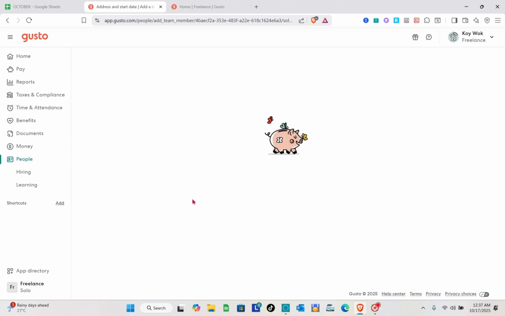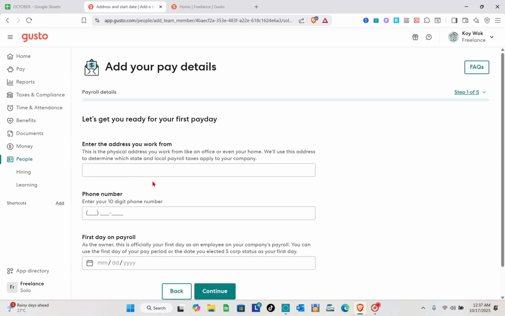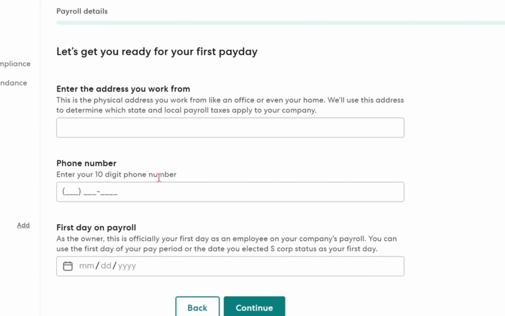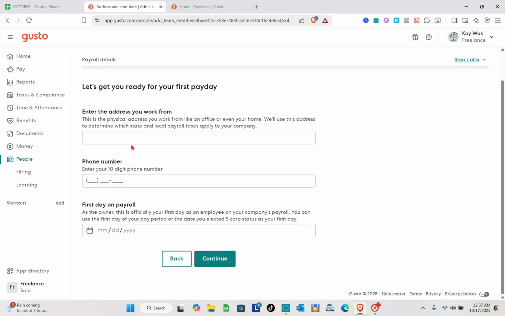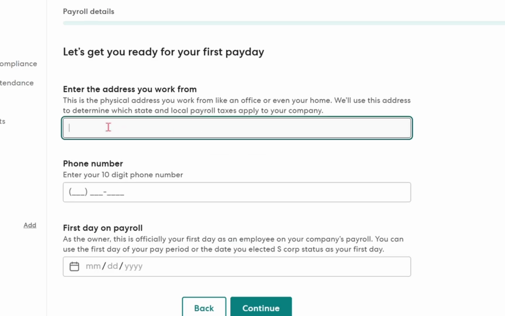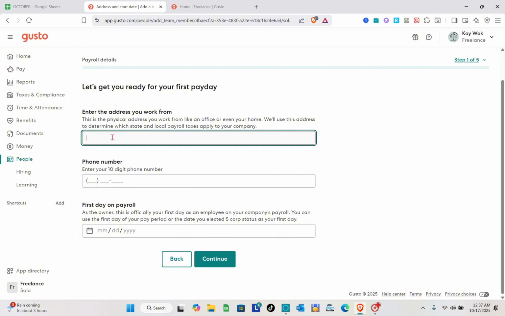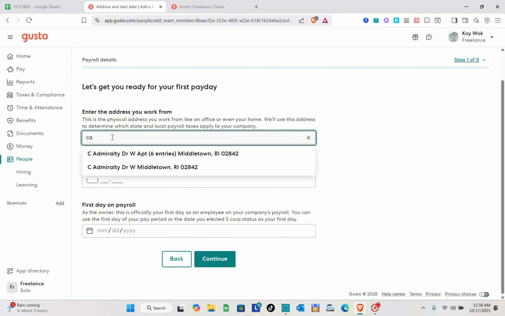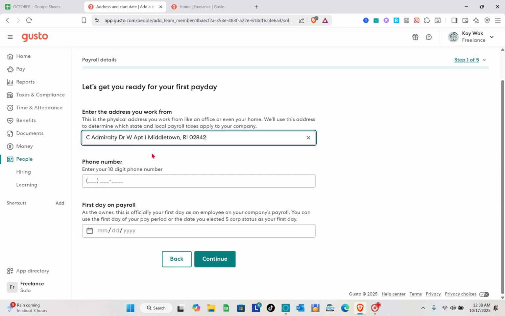And then after that, you would be able to see these pay details fields. All right, so we have to enter the address that we are working from. So this is a physical address you work from, like an office or even your home. So we are going to use this address to determine which state and local payroll taxes apply to our company. All right, so for example, we want to search for, okay, so we are going to use this one.